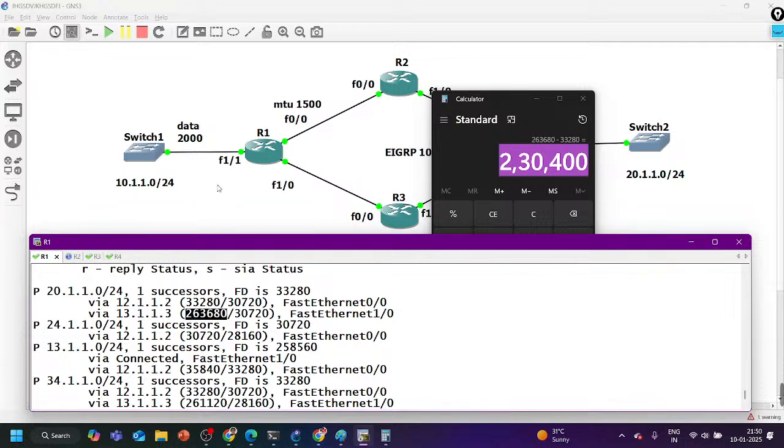So with the help of an offset list, we can not only perform equal cost load balancing, but we can also perform path manipulation: load balancing and path manipulation. If someone asks you what an offset list is, you can say an offset list is a tool to add some metric to an existing metric.